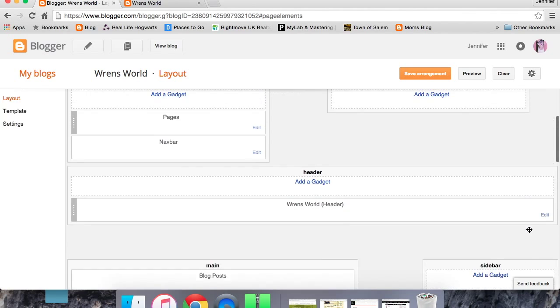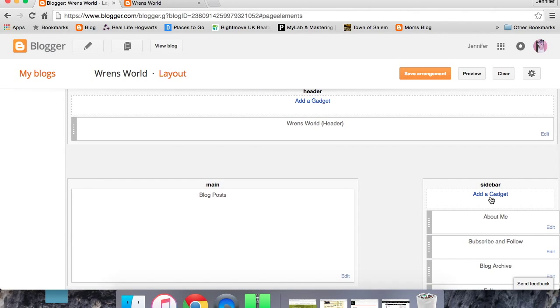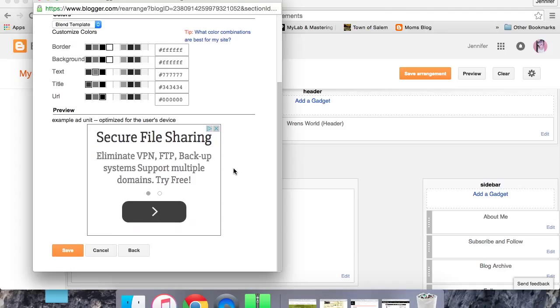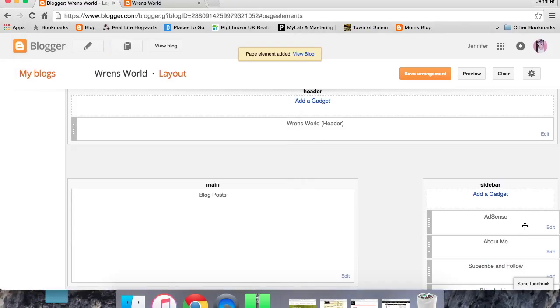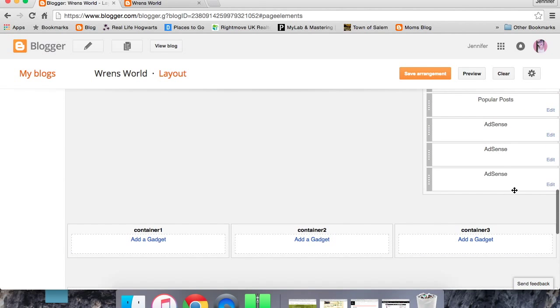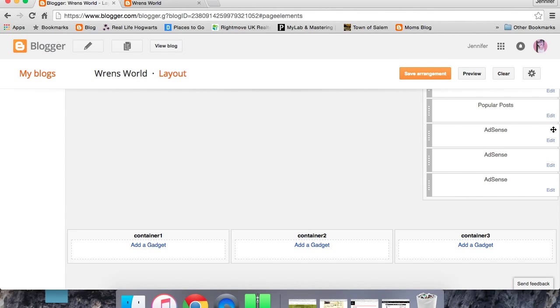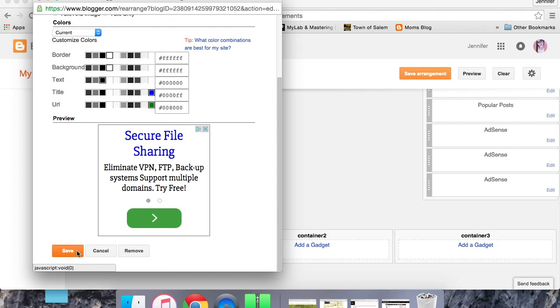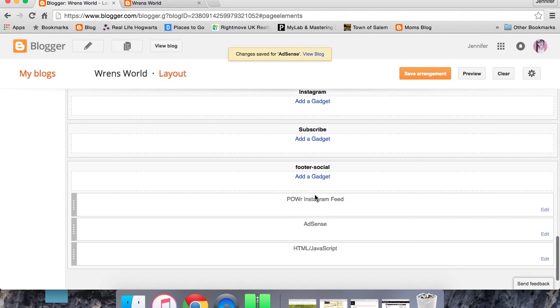And then I just have some AdSense here. And to add that, if you are eligible and you have AdSense, all you've got to do is click the plus, and then hit save. And then it always goes to the top, which is kind of annoying. But yeah, you just pull it down to where you want it. Also, you do want to make sure that it's a decent size so that it won't look weird, basically.